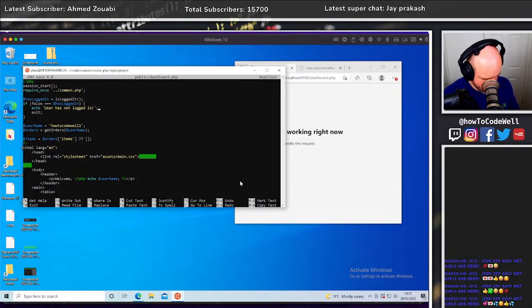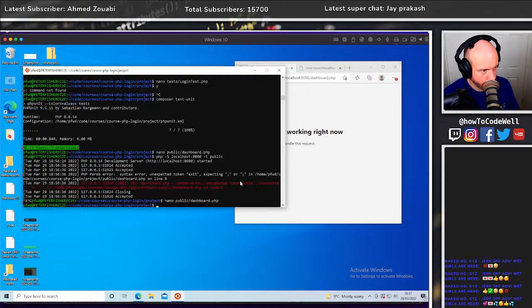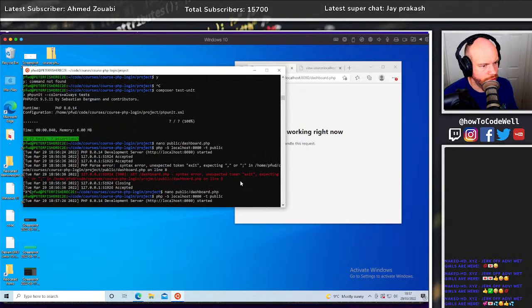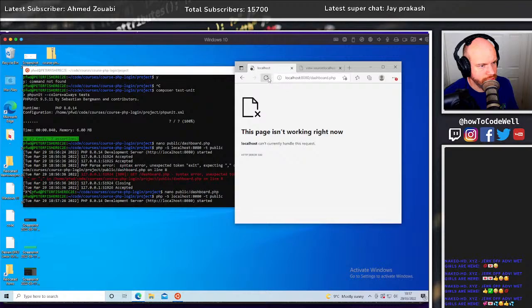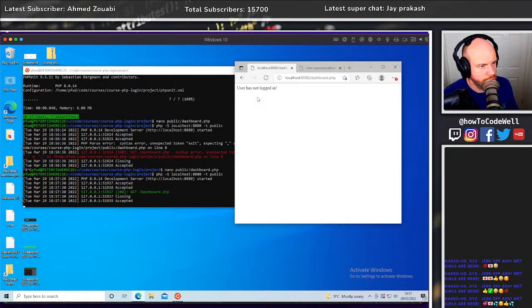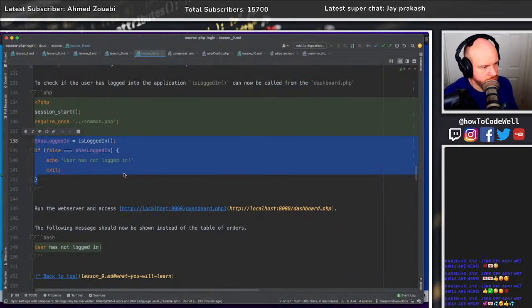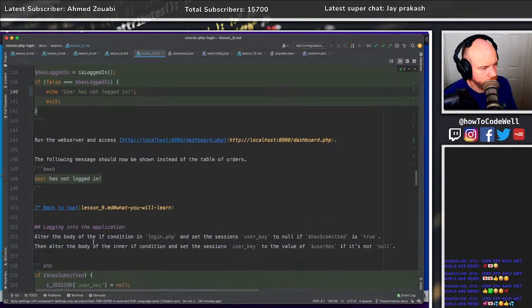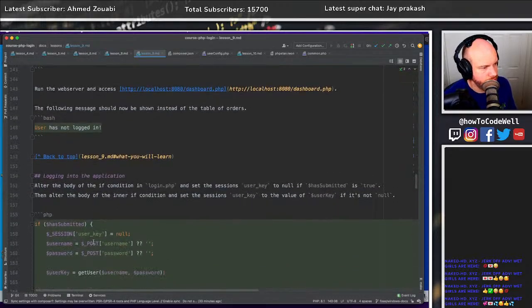There we go. Right, let's close that down. And then let's run that server again, and then refresh the page. User has not logged in. There we go. So that's correct. So the documentation needs to be adjusted. That needs to have a semicolon on the end. There we go. So that's done. That's good. Okay, so next step is logging into the application.